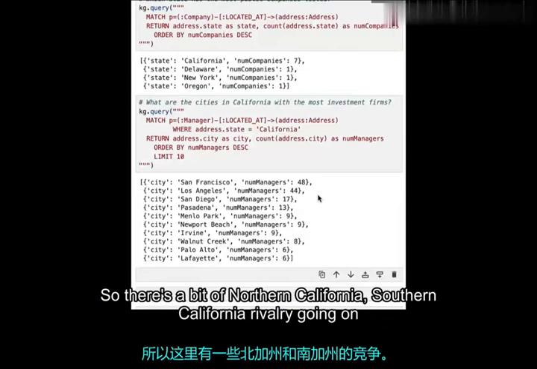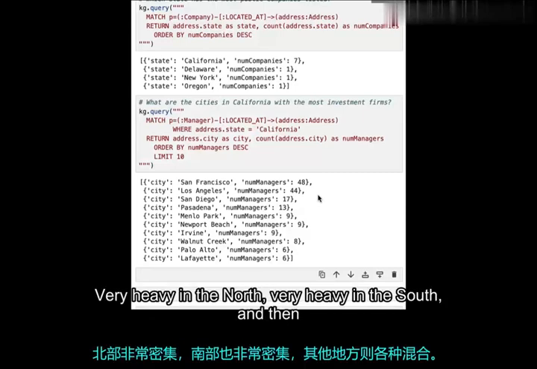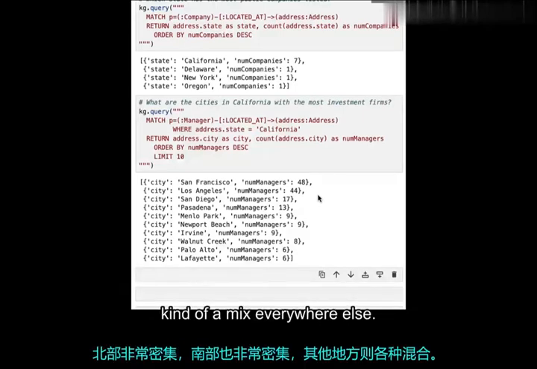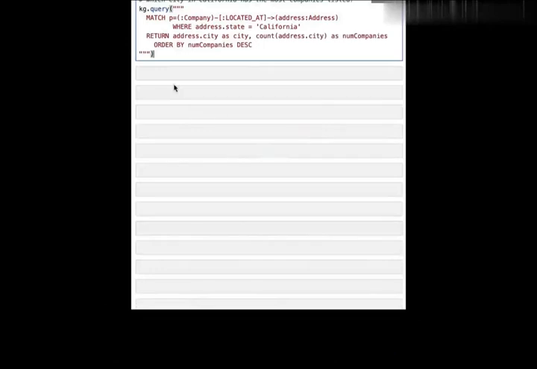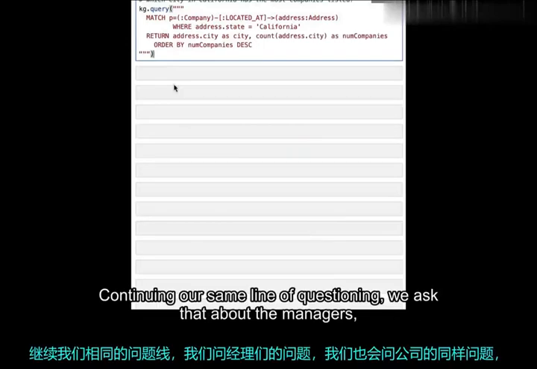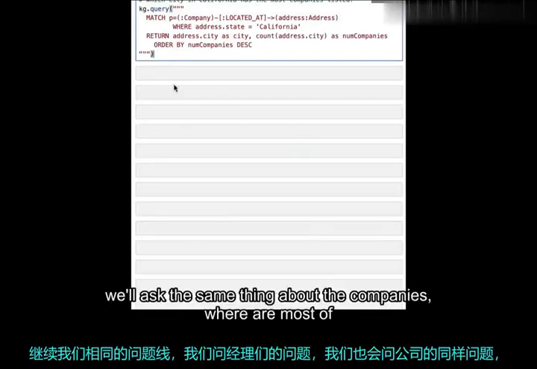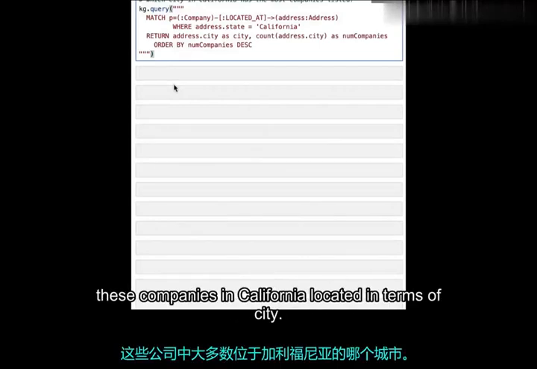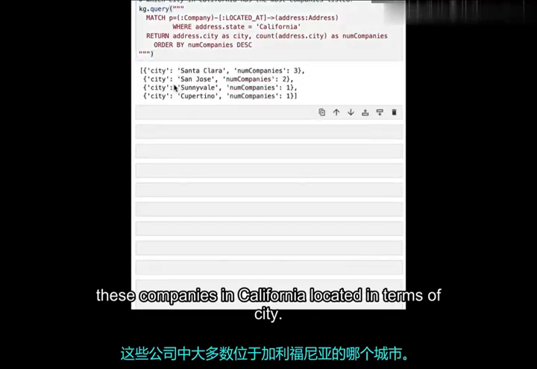So there's a bit of Northern California, Southern California rivalry going on here. Very heavy in the north, very heavy in the south, and then kind of a mix everywhere else. Continuing our same line of questioning, we asked that about the managers. We'll ask the same thing about the companies. Where are most of these companies in California located in terms of city?